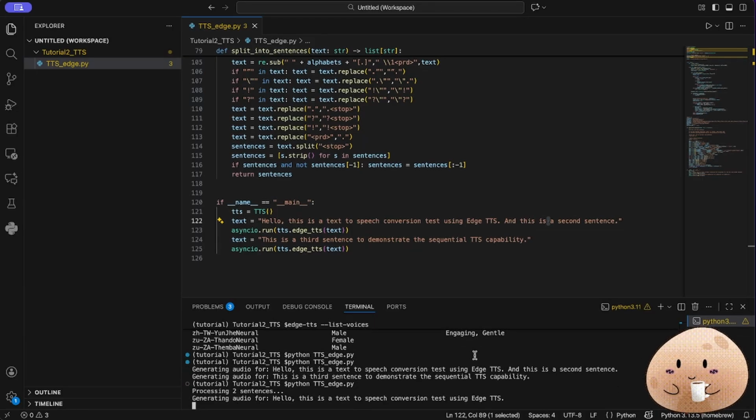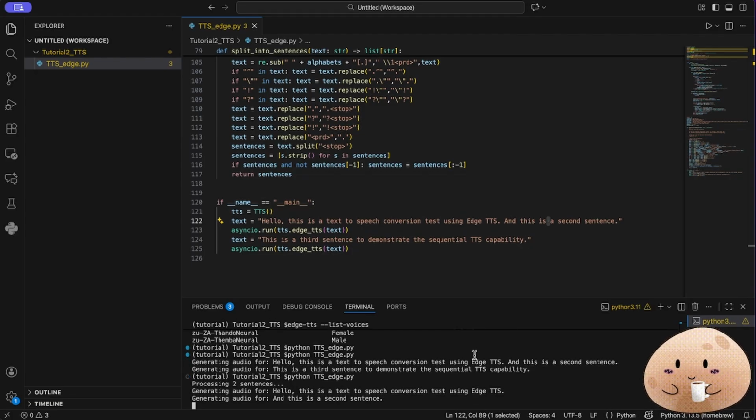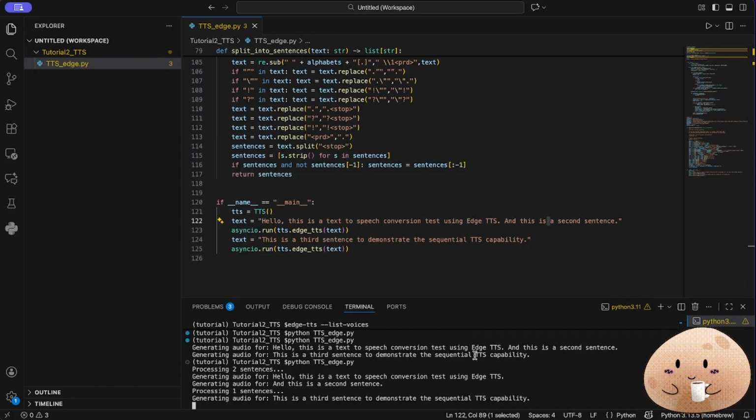Hello, this is a text-to-speech conversion test using Edge TTS. This is a third sentence to demonstrate the sequential TTS capability.